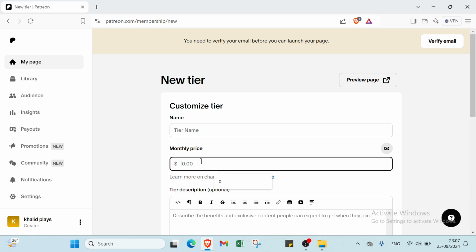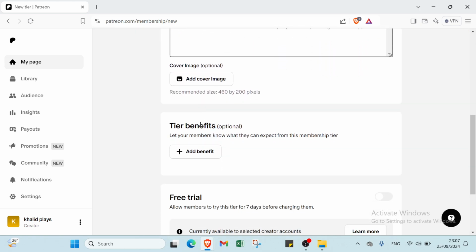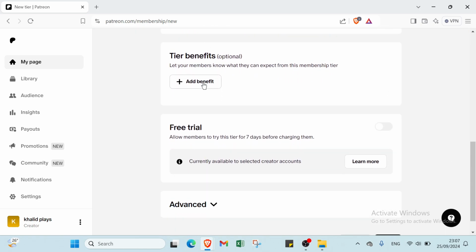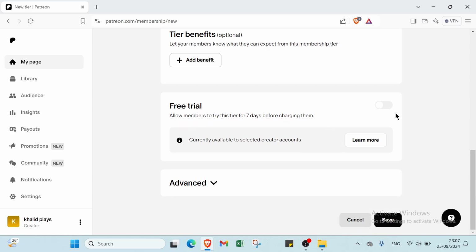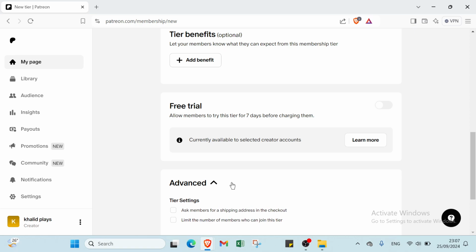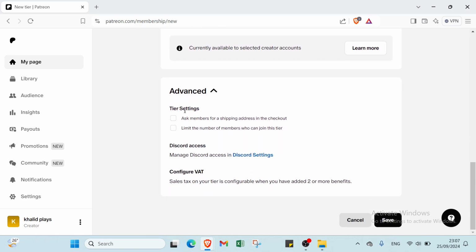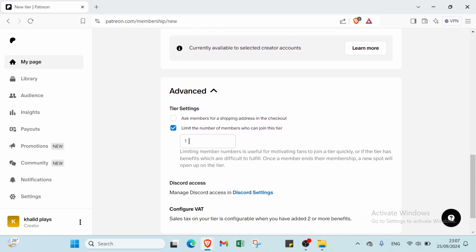You write your name, monthly price, also the tier description. You add a cover image if you want, benefits also here. Then we have free trial, and you can just switch on. And we have also advanced. For example, tier settings, you can have limited number of people.